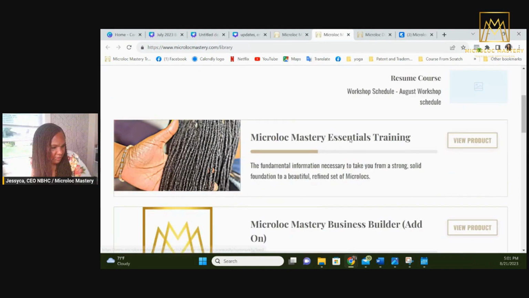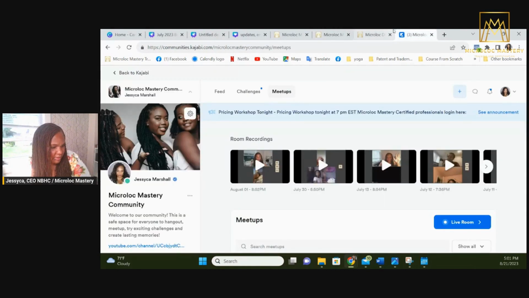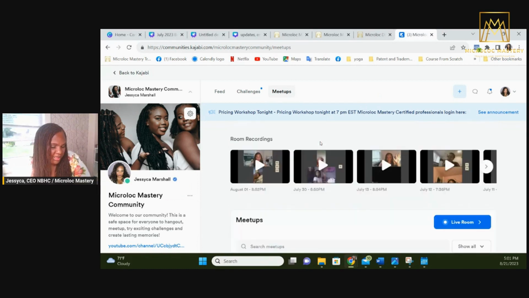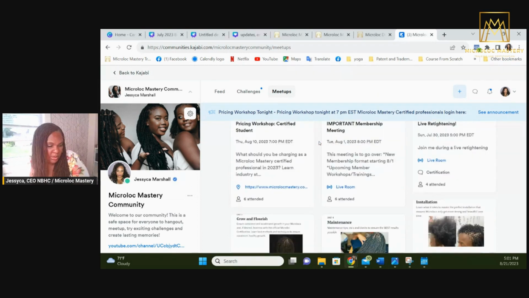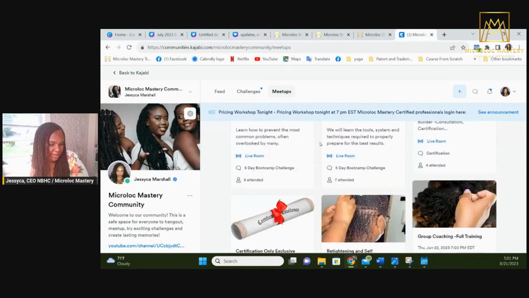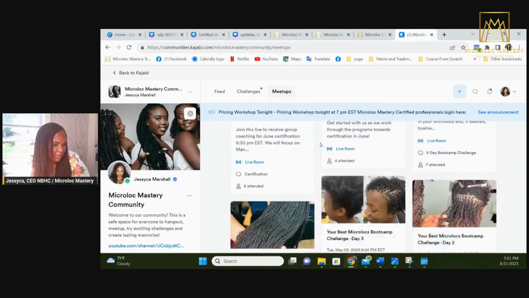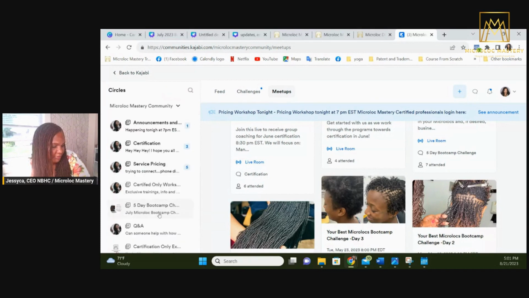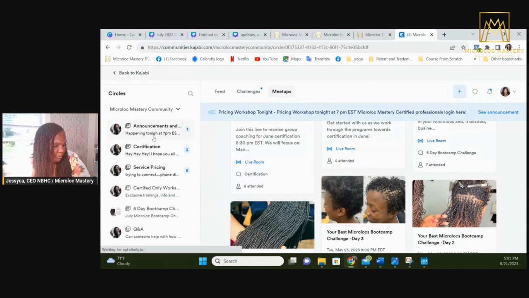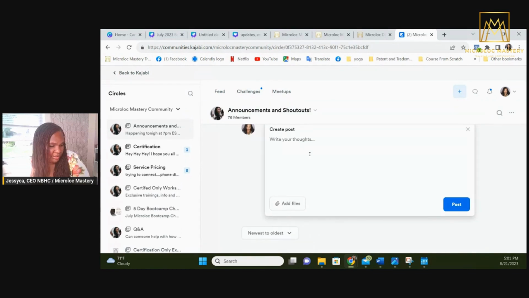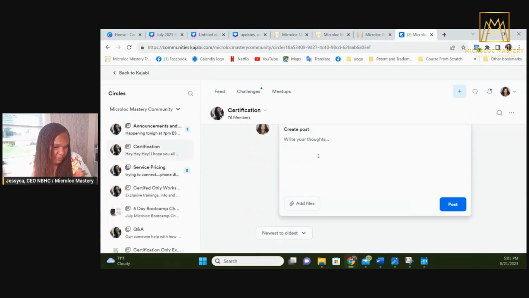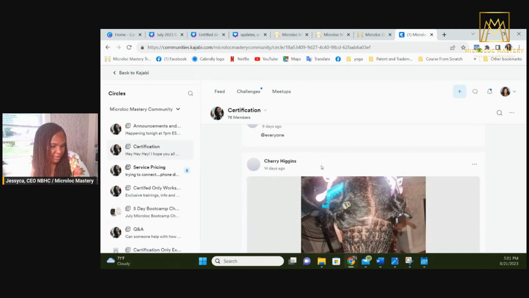Wait a minute, I don't see it on here. This is the back end. So everyone in the whole entire program can meet here. But we do have some course specific meetings where we will meet in our own individual courses. We have circles. So we have a certification, we have a service pricing, we have a boot camp circle. And this is where people post questions. These are my announcements here, but sometimes people will submit for certification in here as well, which is fine. We do have a process of how you do it in here.